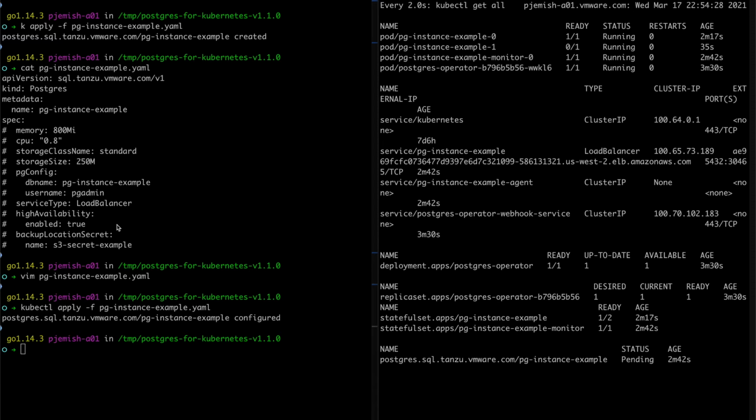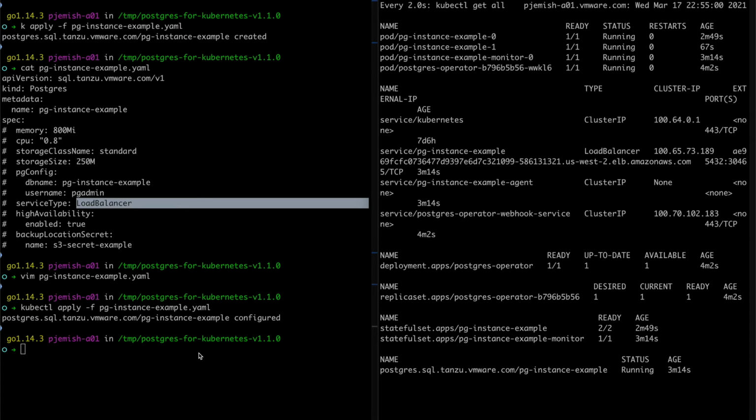And I can do that with any of these properties that we see here. You know, I can scale memory, CPU, service type. At the moment, it's assigned to be a load balancer service type, or enable backups as well, just by uncommenting properties and applying the YAML. And sure enough, on the right-hand side, I see that my new pod has gotten to running, and the Postgres object as well has changed its status to running. So that's awesome.